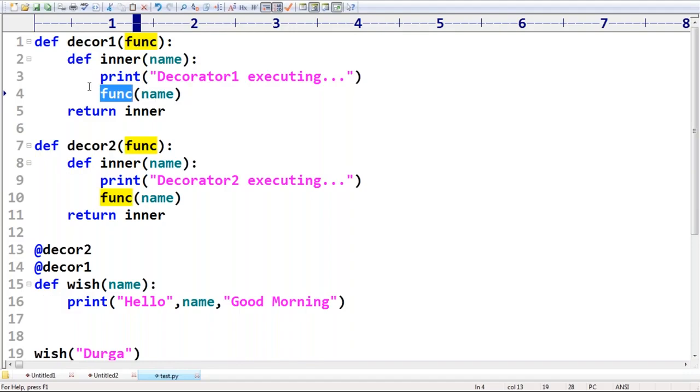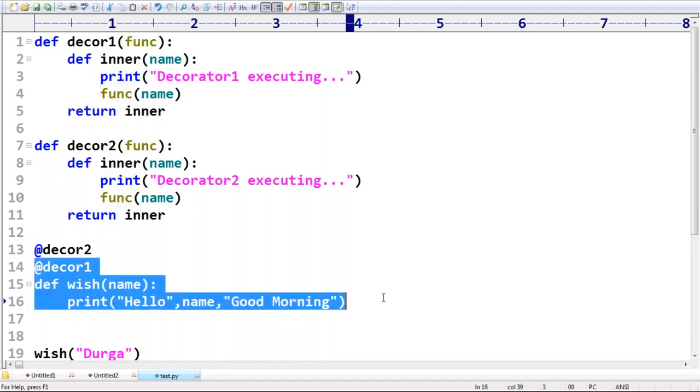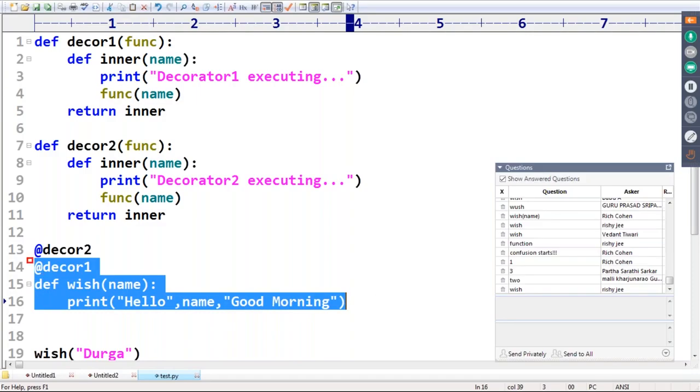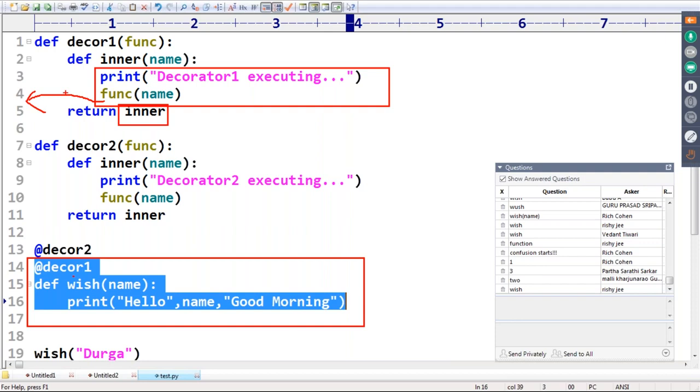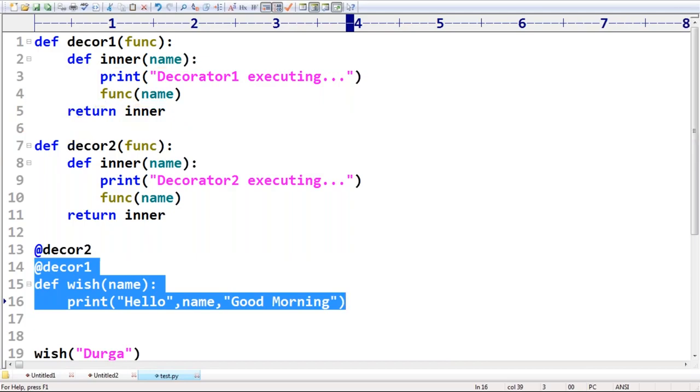Up to this, any doubt? This part is clear, right? So whenever I'm calling this decorator 1, internally it is going to return inner. This inner function is going to execute. Within the inner function, func means wish. Clear, right? Up to this is clear for all, right?